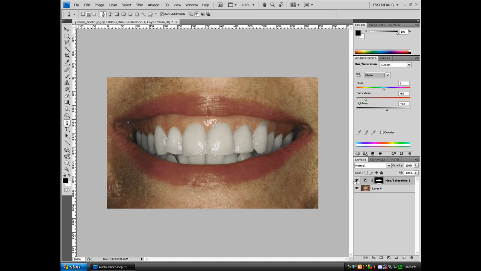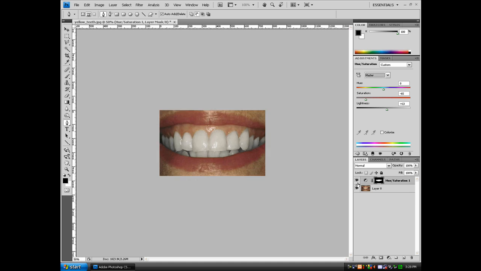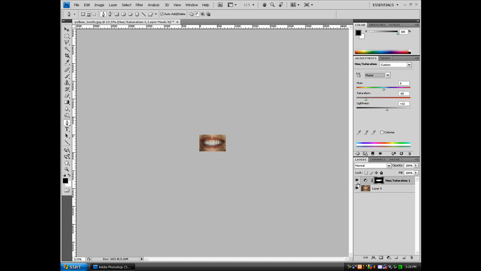Now, if we look at the before and after, you can see there's quite a big difference. Looks really good. If we zoom out, again, looks good.